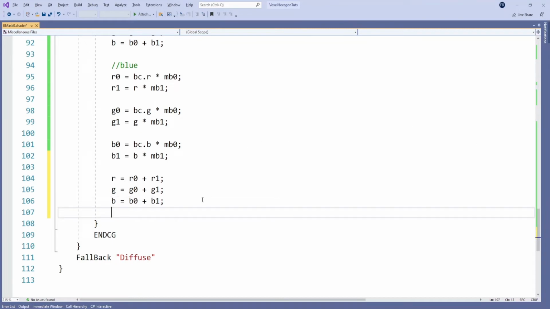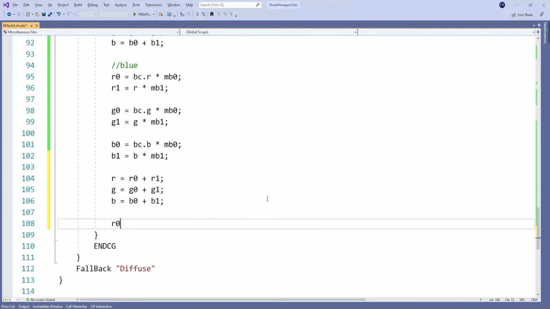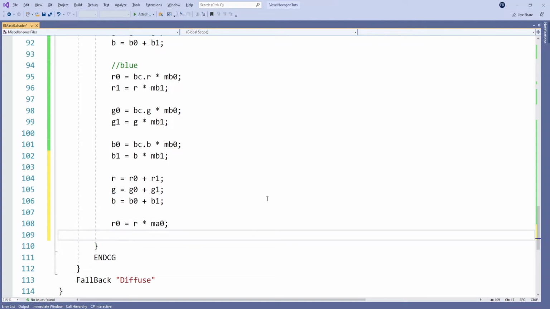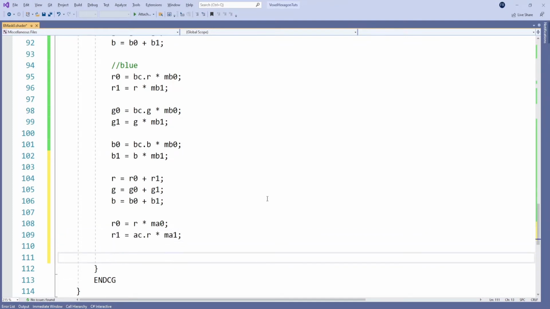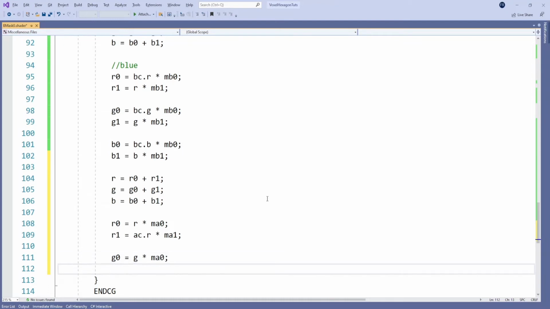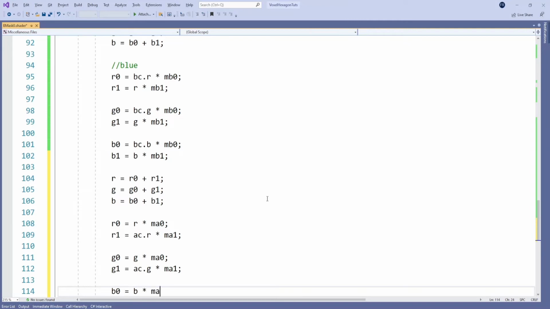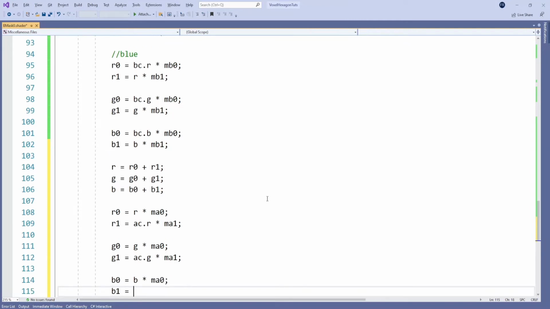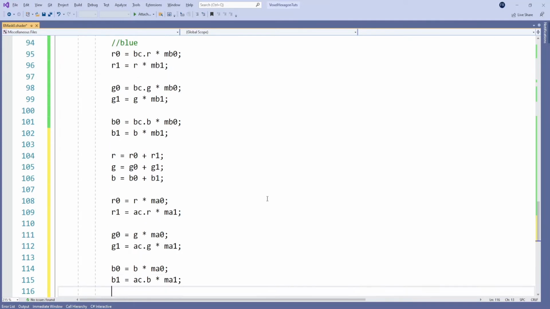Now we're going to do our alpha, and our alpha's backwards. Why? Because I like it that way. You can do it forward, but it's easier for me to erase from a texture than it is to add to a texture. So when you erase, it sets the alpha to 0. And I find that easier to work with.